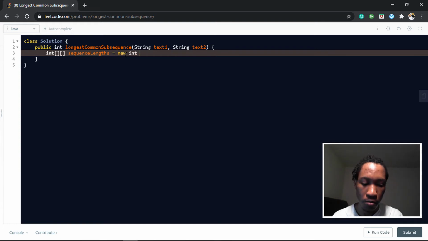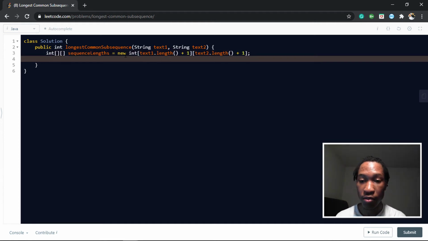New int, it's going to be number of rows. Let's say text 1 dot length, but remember we have to account for the empty string, so we add 1, and then we do the same. It should be text 2 dot length, accounting for the empty string, add 1. So we're done with initializing our sequence lengths.